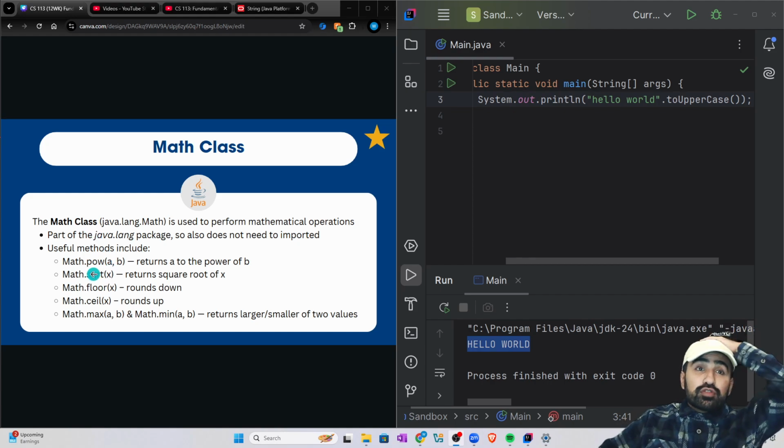So, for example, doing exponents or powers, that's going to be a great use of the math class. You actually can't do that with just regular operators. Again, we'll talk about operators in the next lesson. But yeah, math.pow has two arguments. That's going to be the base number and then the exponent. So it's going to return a to the power of b.